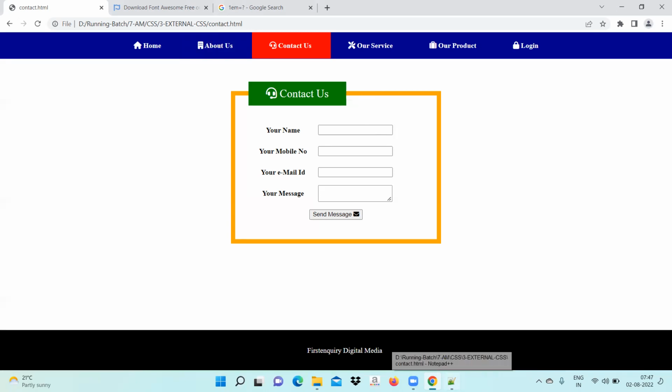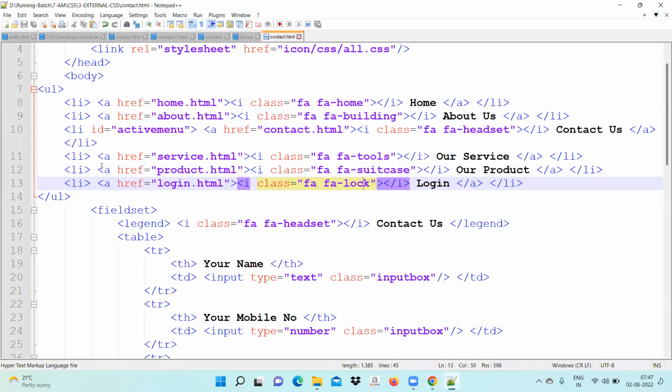Check, did you get the icons for all the menus? What is not coming? In contact is it coming or not? In the other pages we have to write it, then it will come.